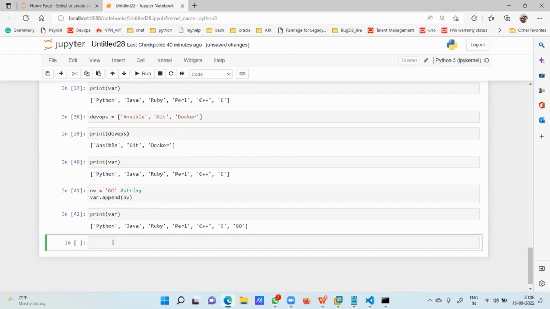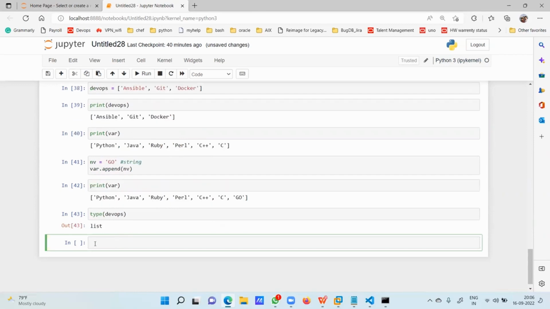Append will not work here in this case because it is not a string. DevOps is not a string. If I check the type of DevOps, it is a list. Let's check the type of DevOps. It is a list. So how can I do it? I need to use extend. Sorry, extend is the method, and I need to add DevOps here.